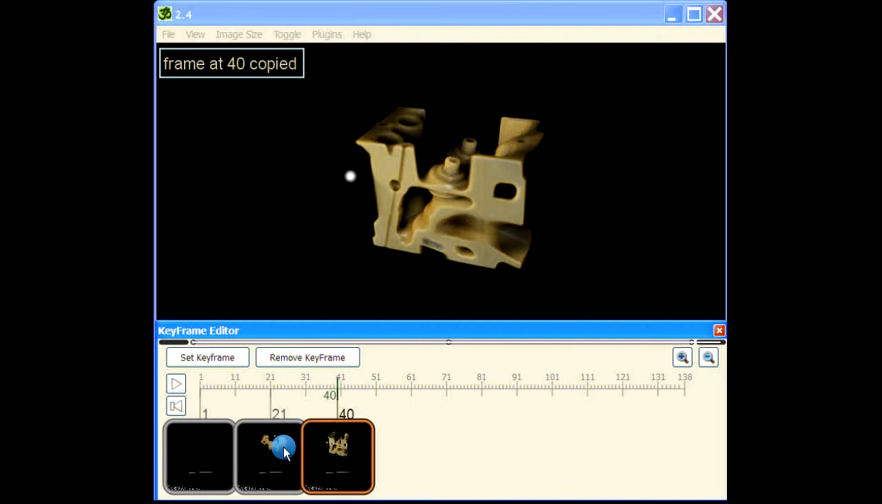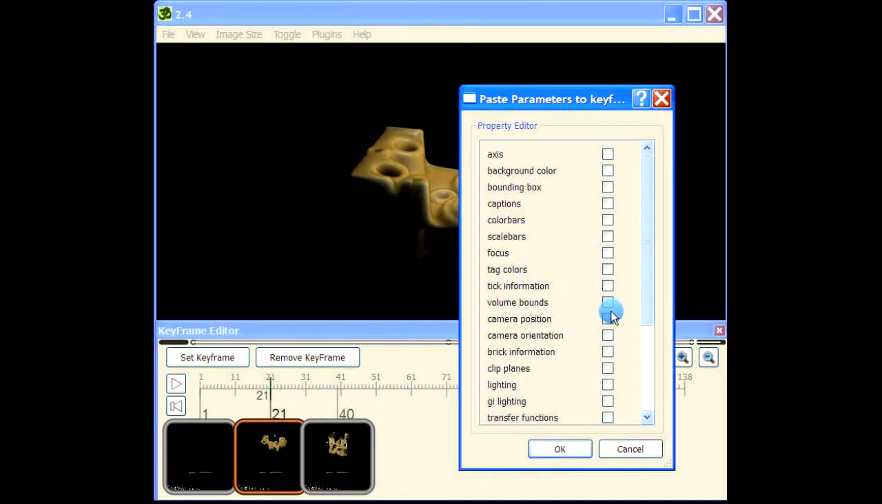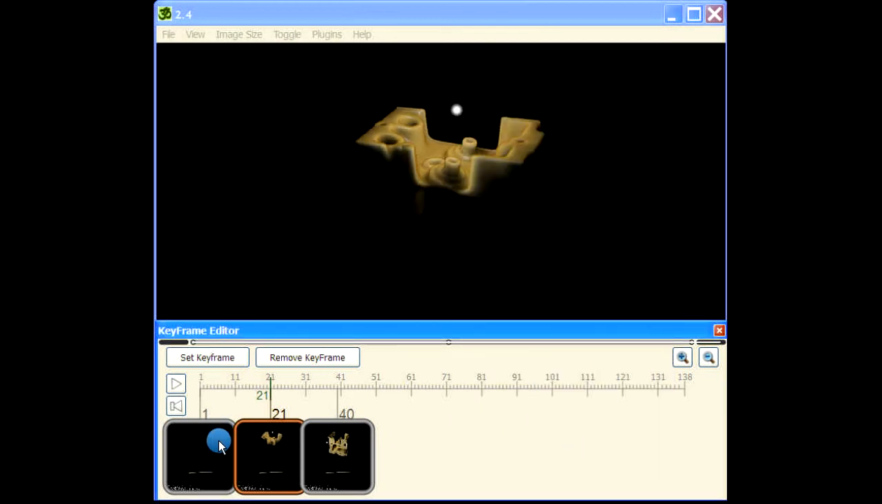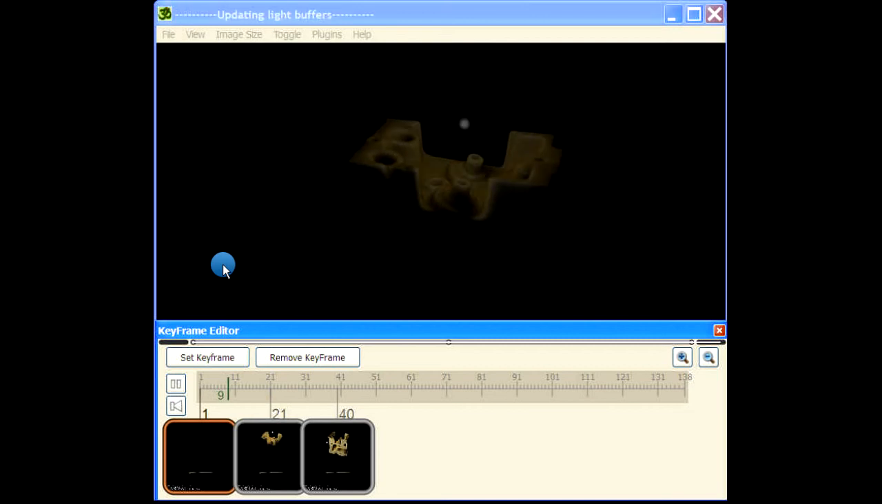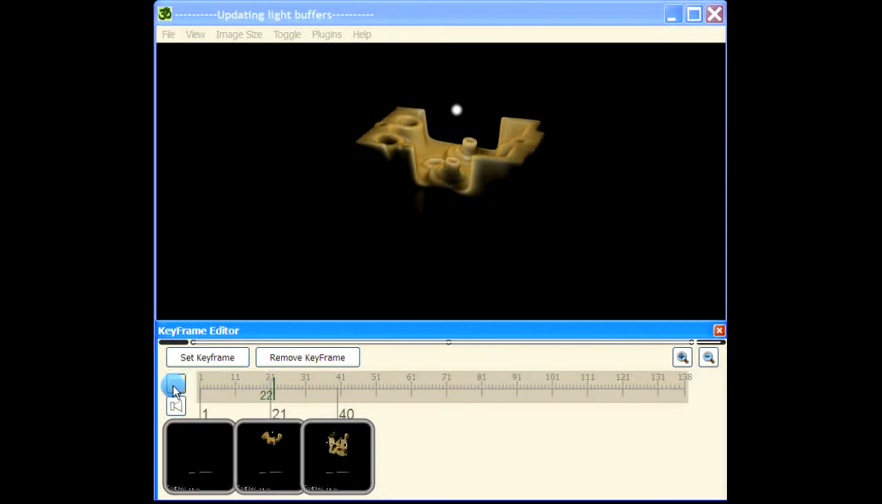Copy the frame, go back here, paste, say copy position and interpolation, and then we can go from here, bring in the light, and then you can change the light.